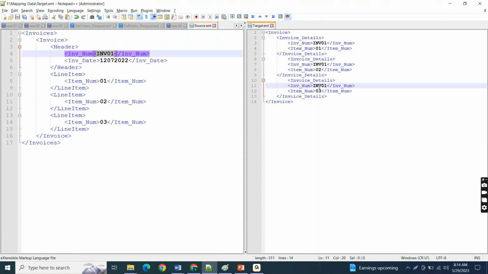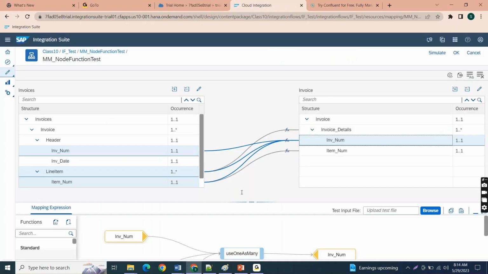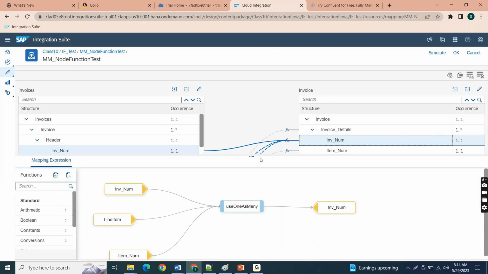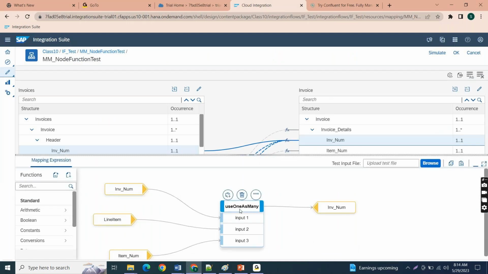So it is only repeating one time, right? That is the reason it is sent only to the first line item of the target set. But the second and third line items don't have values, so you will get an error saying they don't have values. To avoid that error and pass the same header value to multiple occurrences, we can use the node function called use one as many.